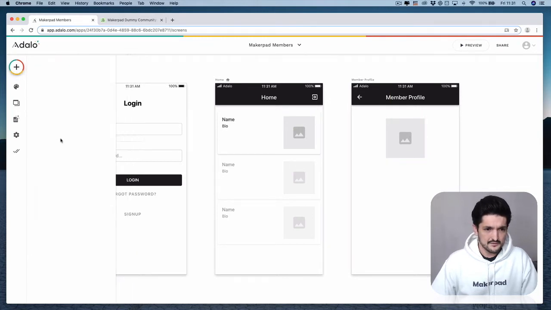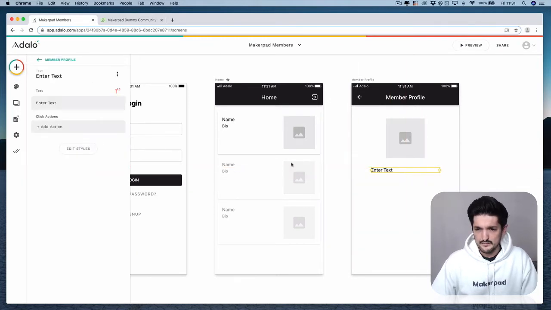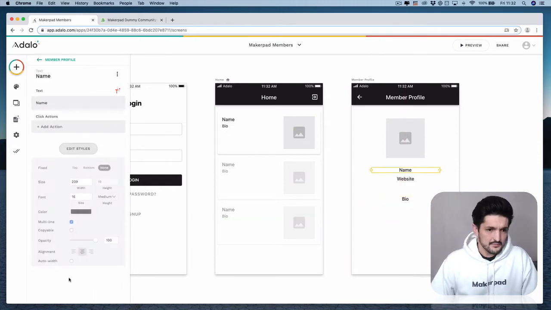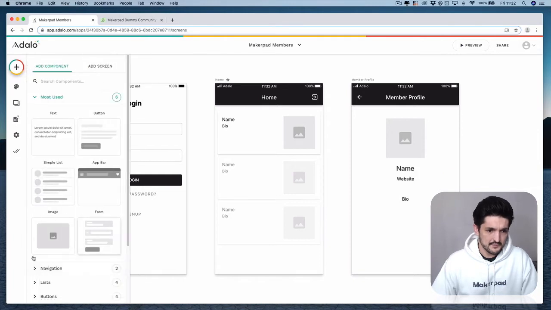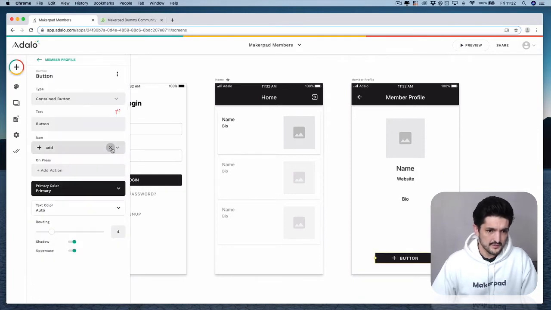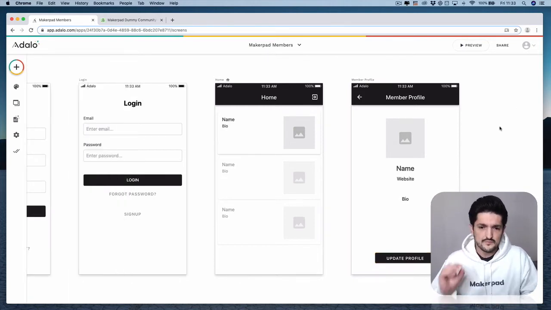I'm going to add some text. This is going to be our name. Name. And a bit of text. Bio. And we're going to have a website. Okay. And then we're going to have the bio under here. Let's make the name a little bit bigger. Then finally, we're going to add a button. Okay. Remove the icon. We can call this update. Cool. Right. So this is going to form the basis of our app.